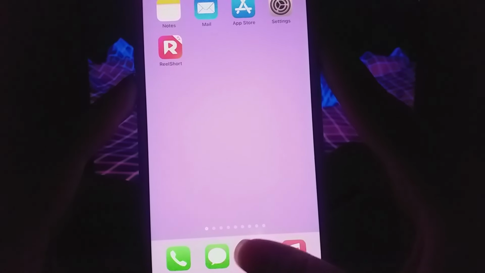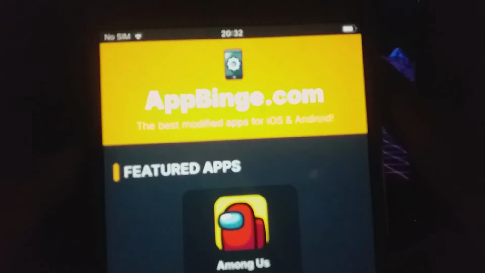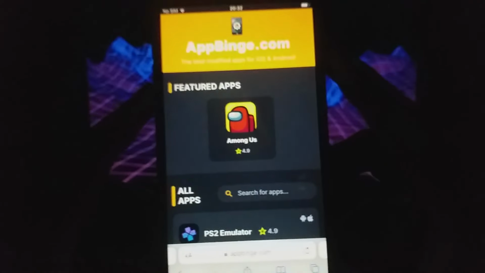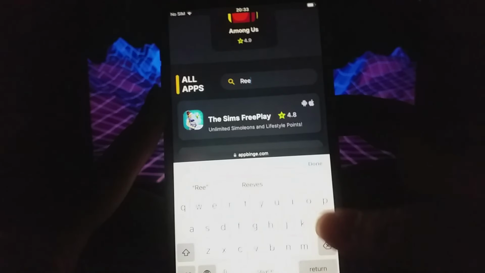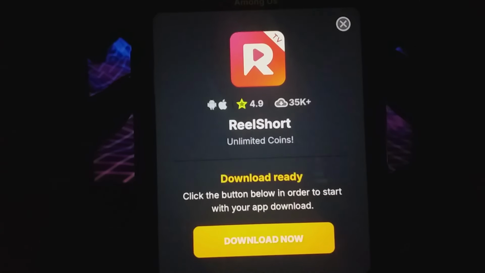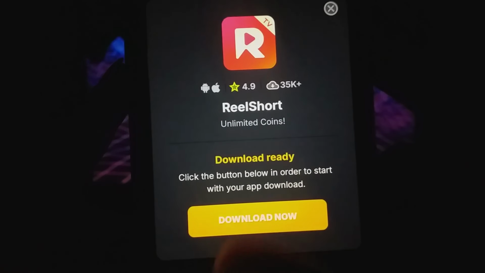Open your browser and visit appbinge.com, a reliable platform for modded apps. Search for ReelShort and select it from the results. You'll be shown a detailed page with information such as download stats and community ratings. Click the Download Now button to begin the installation process. It's fast, and shortly after, you should see a confirmation that it was successful.